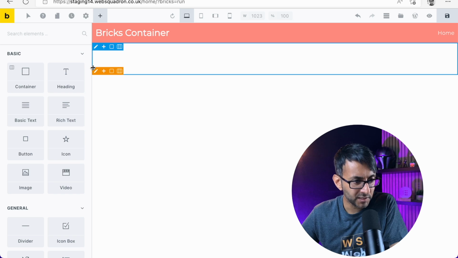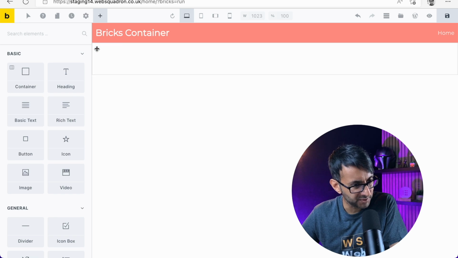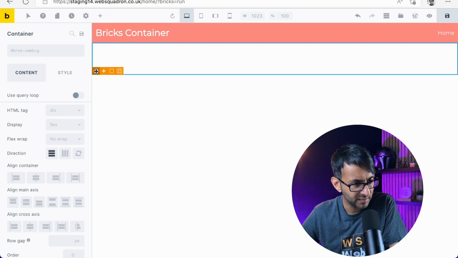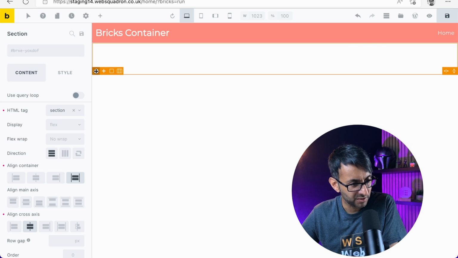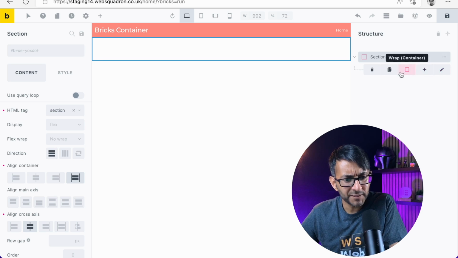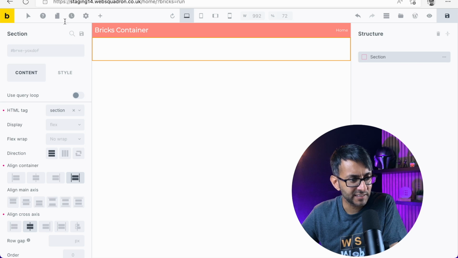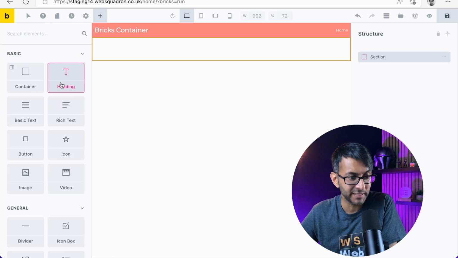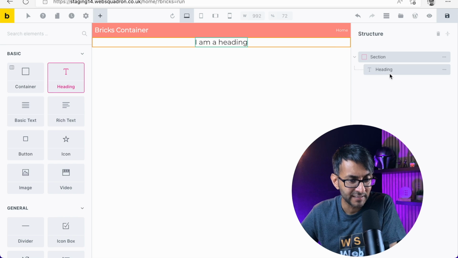Right, so we've got a plus over here, so why have we got two pluses? What's this? This is the container, and that is the section. So we've got section and container. Oh, okay. What happens if I get rid of that container? Can I drop an element? What happens if I drop an element inside? Let's do it. Let's drop a header in.